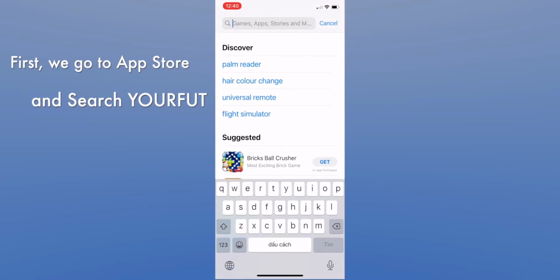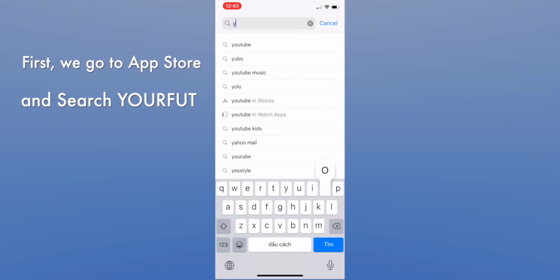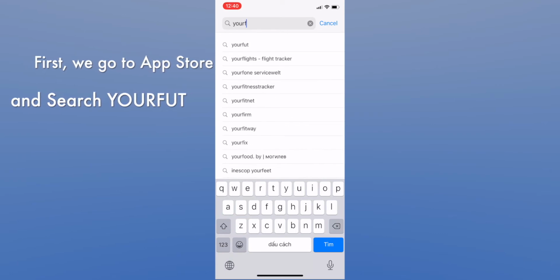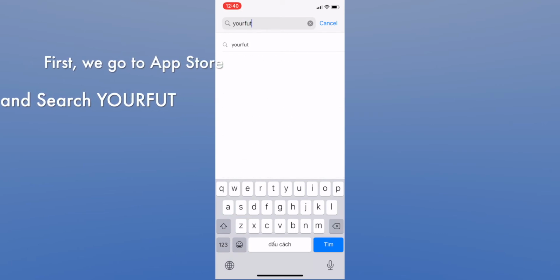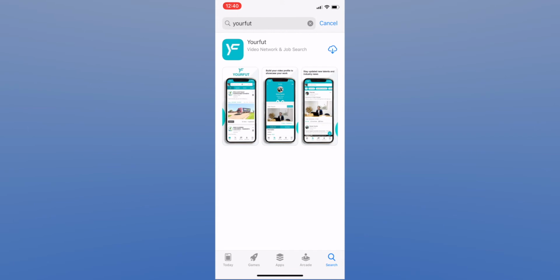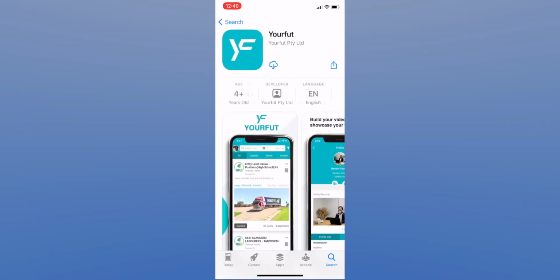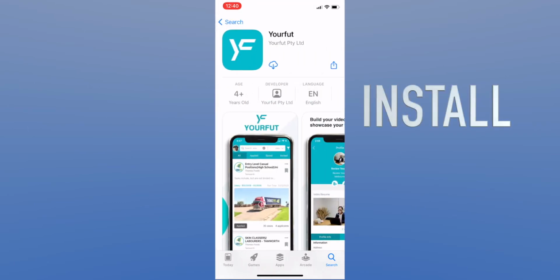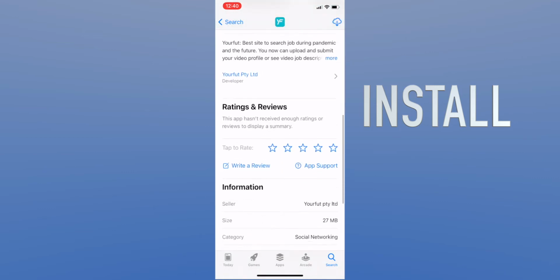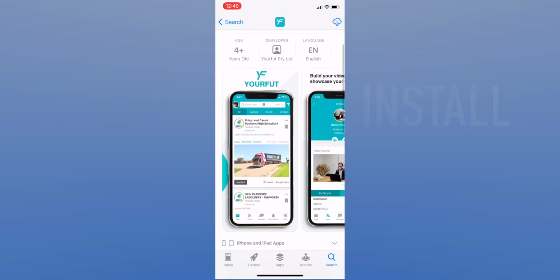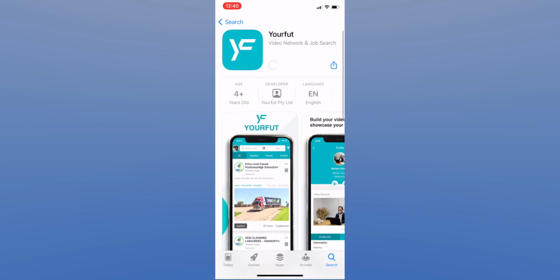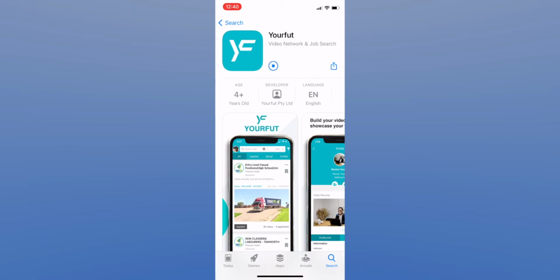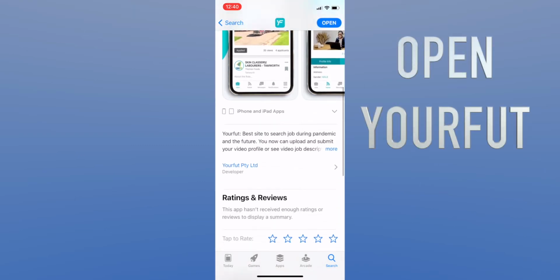Okay, so first we're going to the Apple Store. Then we'll search up Yourfut, then press enter. Then we select Yourfut right in the screen. We'll go download. We have to put in our passcode for the Apple Store, and then we'll wait for it to download onto our home screen in our phone. Takes a little second. Then you go open.